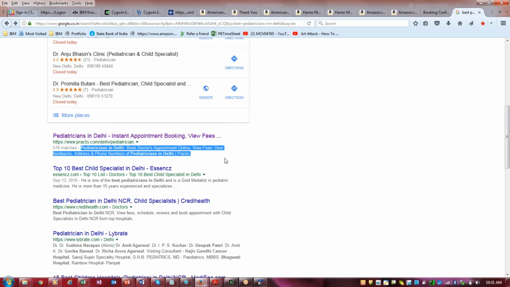But once the user sees the results, then instead of clicking on the link directly, most users will read the description. And this description is called meta description. So over there also you have to give details on what your business is about. So this is how title tags and meta description work.